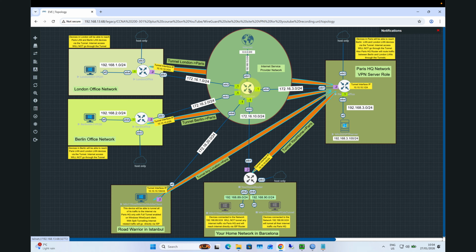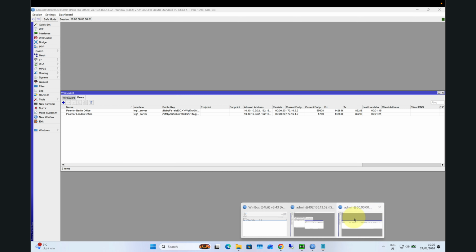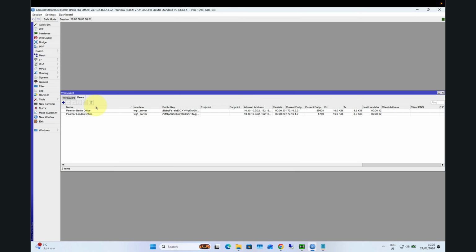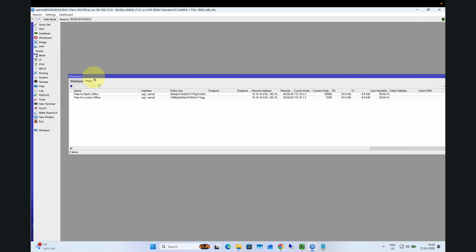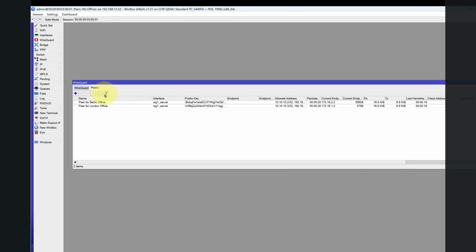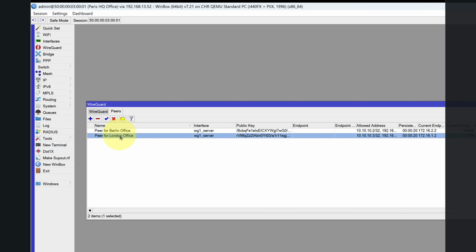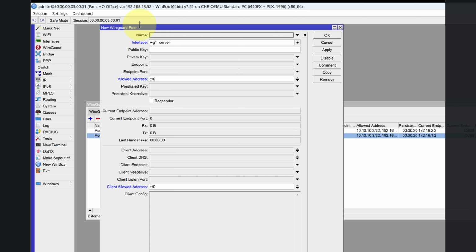So let's start. First of all, we need to create a peer configuration on the Paris office side. For this, we will connect to the Paris office router. I have already connected. We already have two peers here from the previous lessons, one of them to Berlin and the other one to the London office. Now we need to create a road warrior peer. Let's click on plus and give it a name.